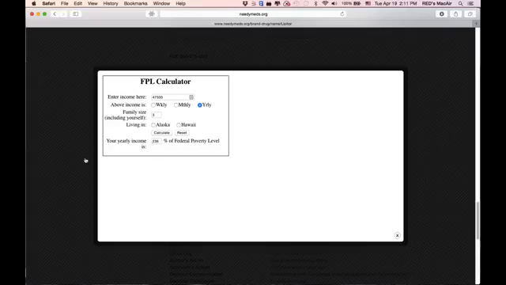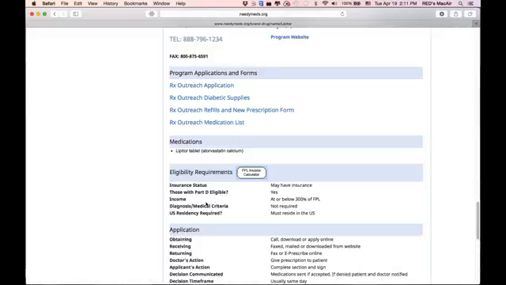So we'll go back to the program right now and see if they qualify. This program stipulates that the family or individual be at or below 300% of the federal poverty level. And as we saw from the income calculator, that particular family was at 236% of the federal poverty level. So they would qualify, at least based on that eligibility requirement.